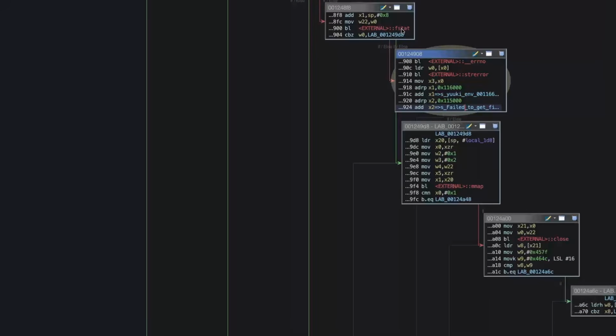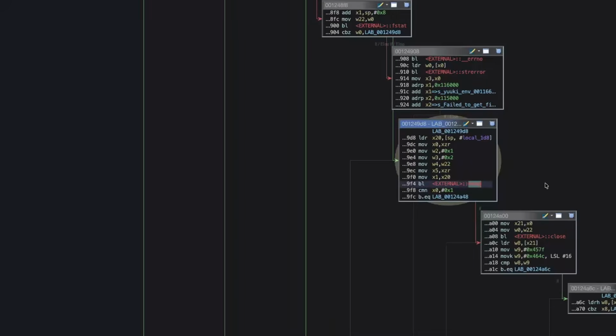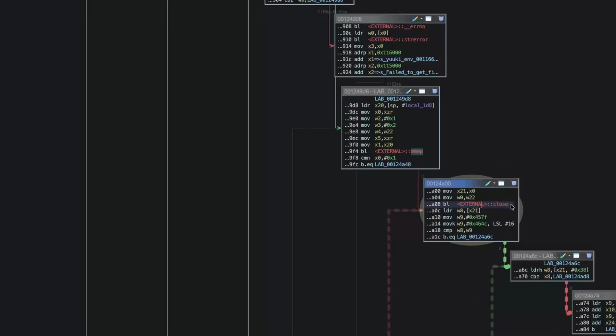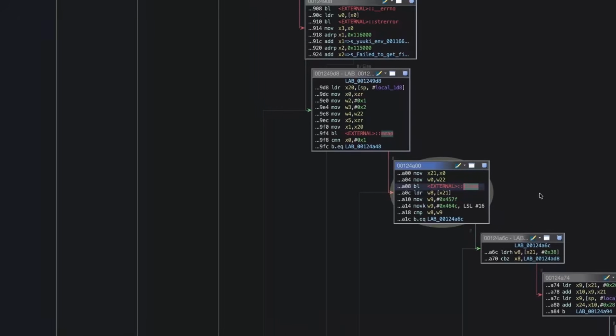If everything goes well with the fstat function, this basic block will execute next. In this basic block, we have another imported function call being made, which is mmap. This imported function is responsible for creating a new mapping in memory. Basically, it will create a new memory space and map the bytes into that memory area. In this case, it's mapping the bytes from the libc.so file into memory. And once the mapping is done, it's closing the open file using the close function. All right, so far so good.